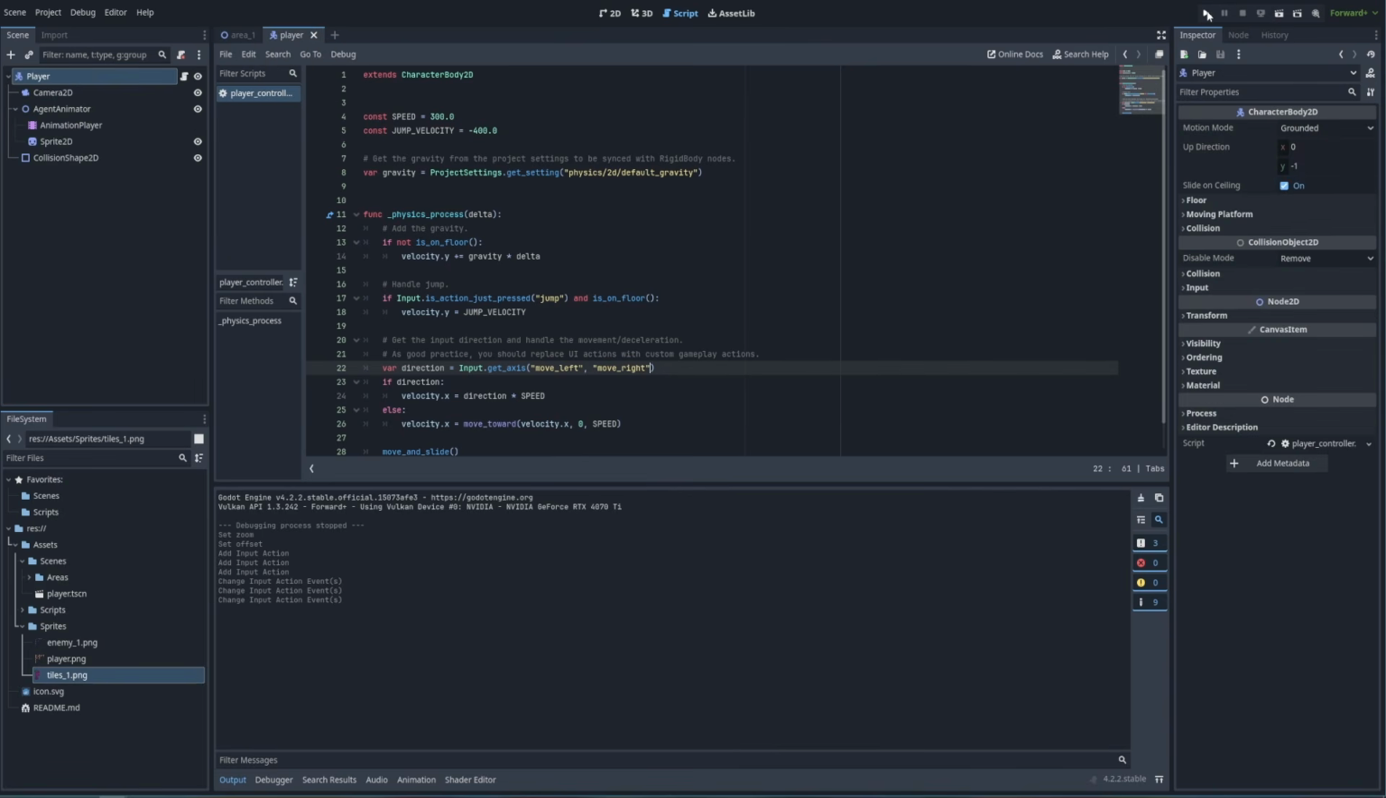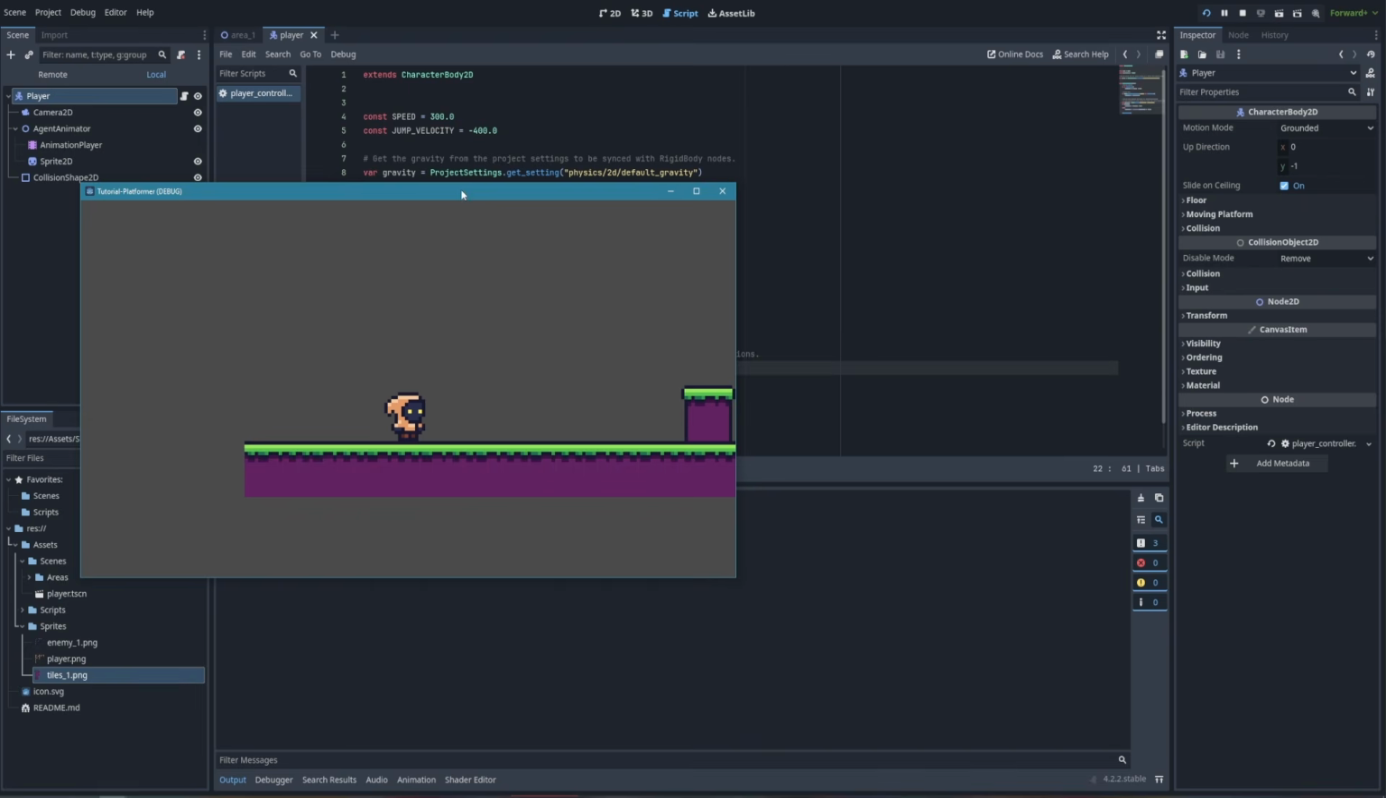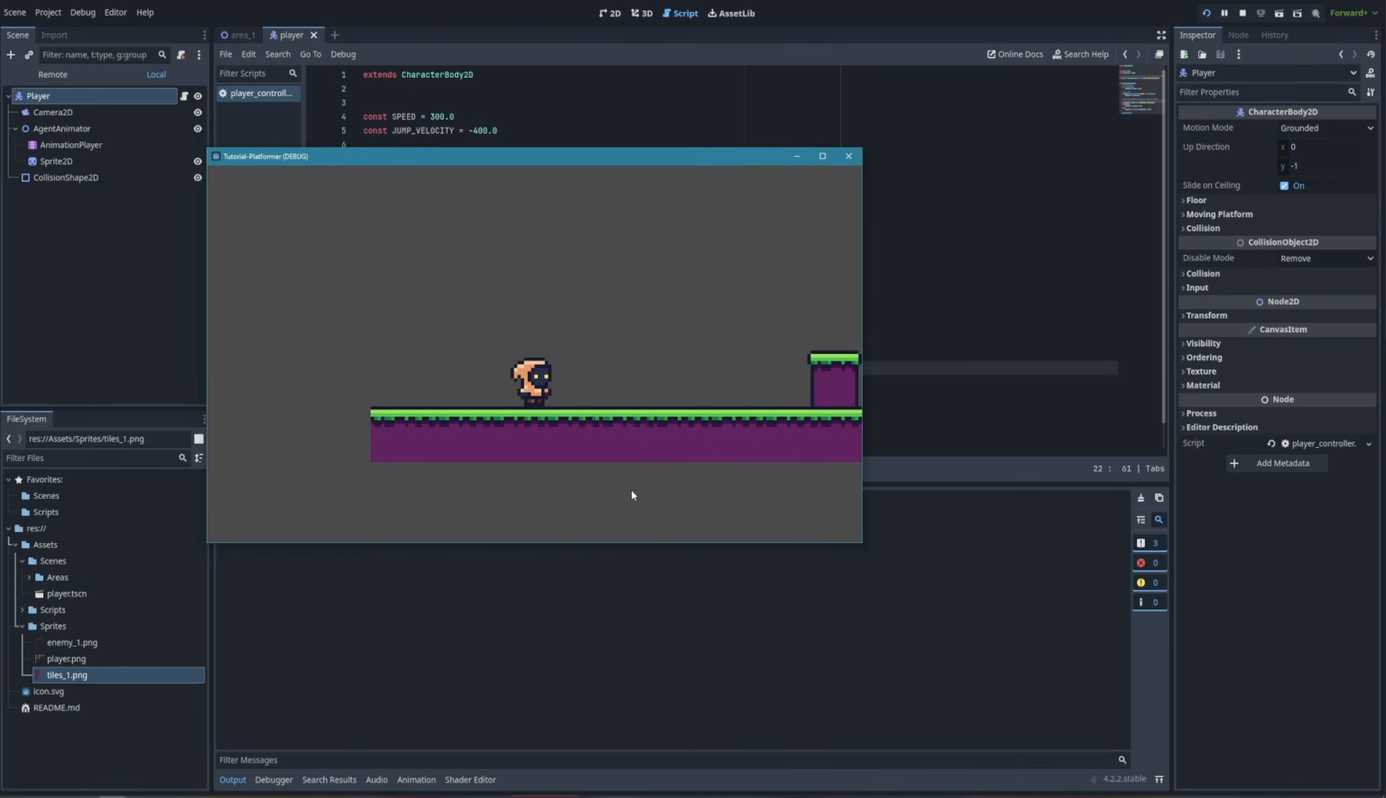Actually, I'm just going to hit play from here. You don't have to go back to Area 1 to hit play. Now that you've selected a default scene, we should have mostly the same result, but the camera is much more zoomed in, which is nice. And now I can move around with A and D and still jump with spacebar. And the values are still pretty crazy.